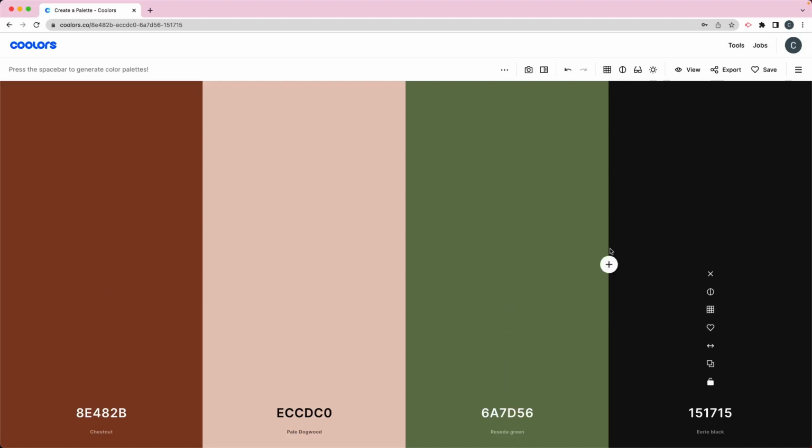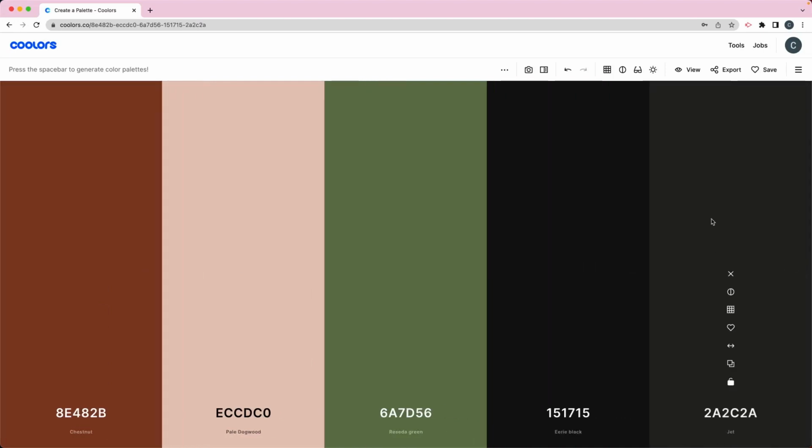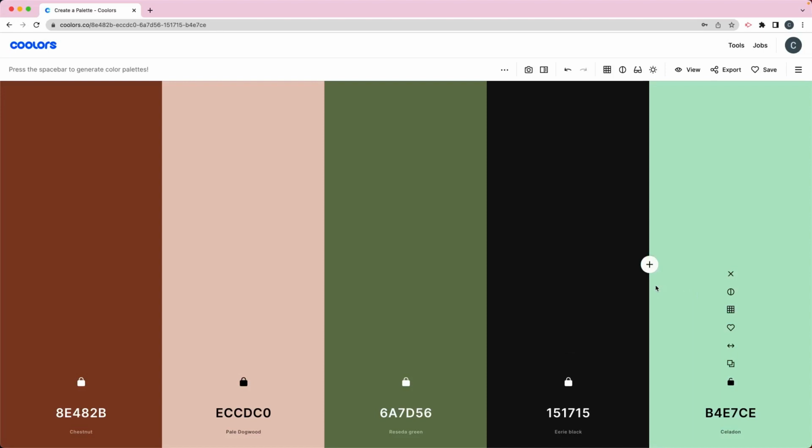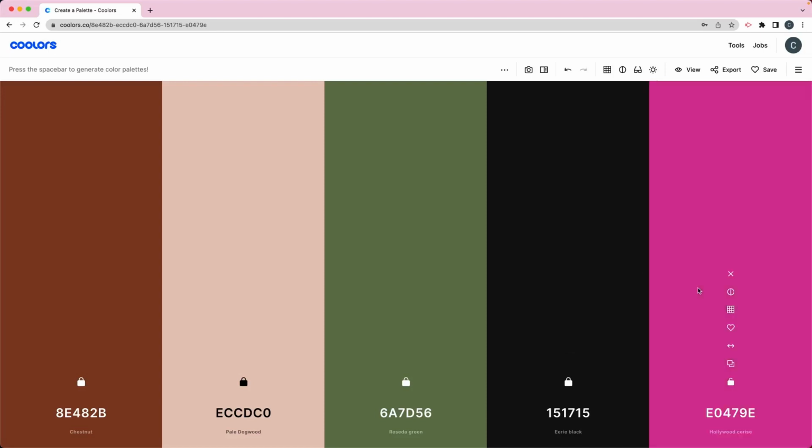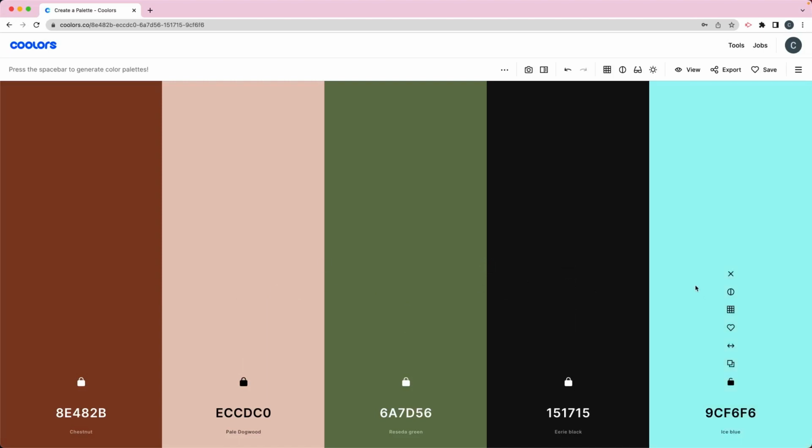So let's say that I wanted to add a color that goes with these four. I'm going to click on the plus over here to add a fifth one. And then I'm going to lock all of these other colors. So we already know that these colors go together because that's what the generator gave me. Based on that photo, it gave me a palette that works. And then if I press the space bar, it's going to give me some additional colors that work with those other colors.